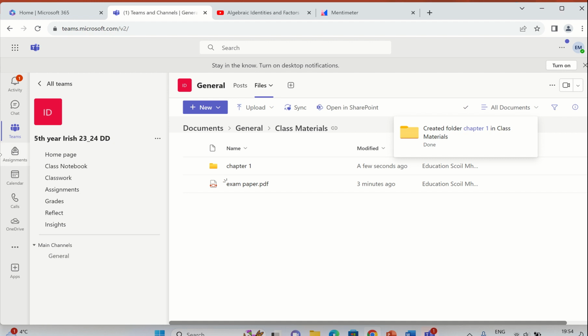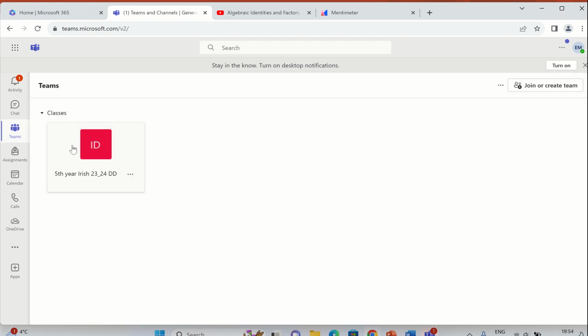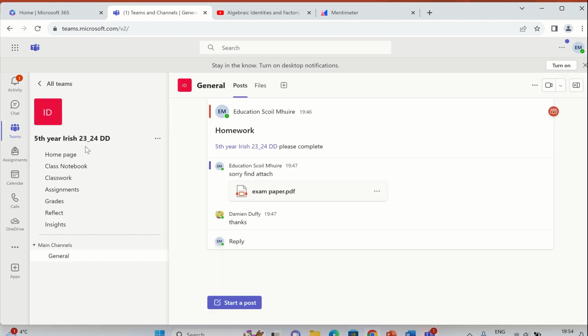If you want to go back to your overall team, just click on Teams here on the left and then click on each individual team. So that is the posts and files, as I said.